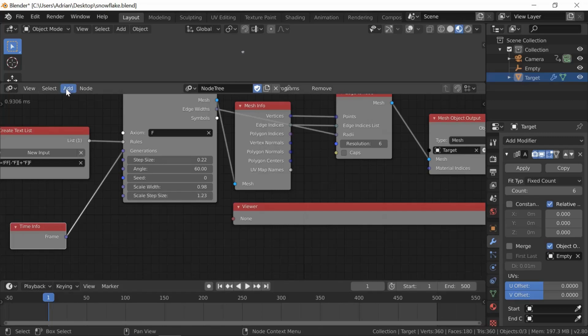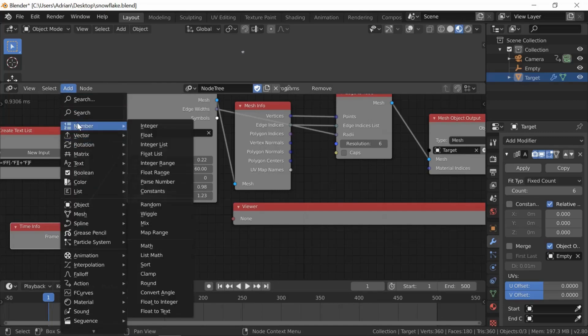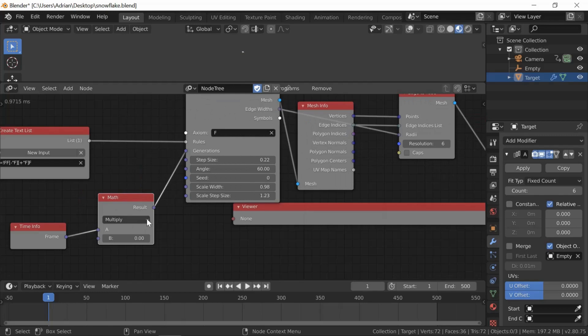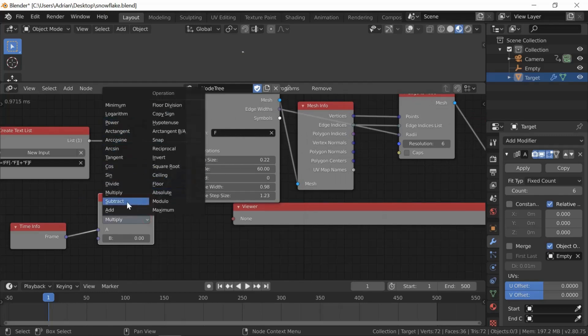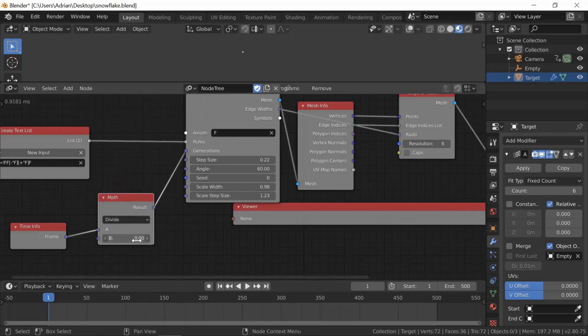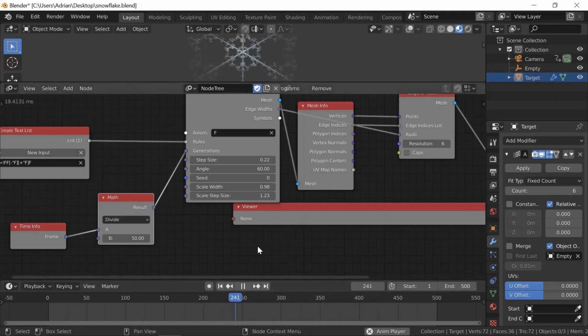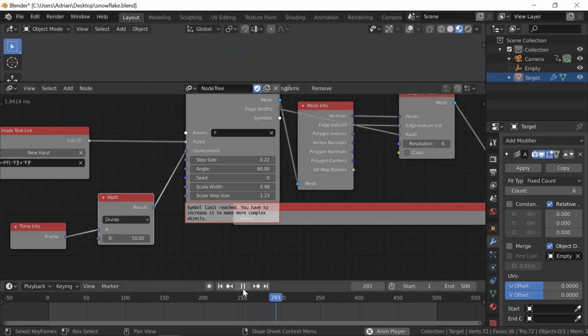No point in animating something over 5 frames, so we add a number, maths node, there it is, and drag and drop it in there, change it to divide. Wherever divide is, oh, there we go. And we'll divide by 50, which should shove us out to about 250 frames for the animation. Here it comes. And when it gets to the symbol limit, it'll just die. There we are, symbol limit reached.